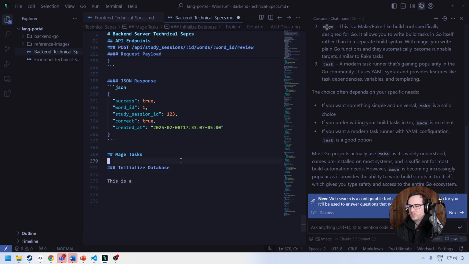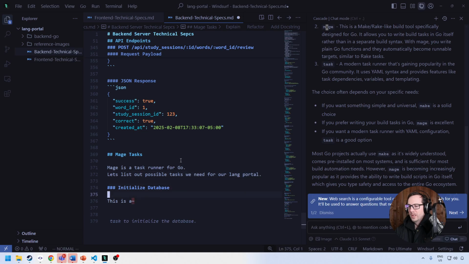Mage is a task runner for Go. Let's list out possible tasks we need for our Lang portal. So we have initialize database. We'll initialize the SQLite database.